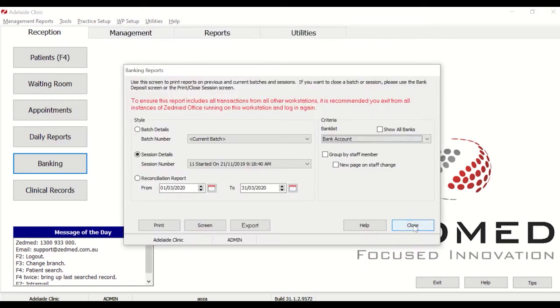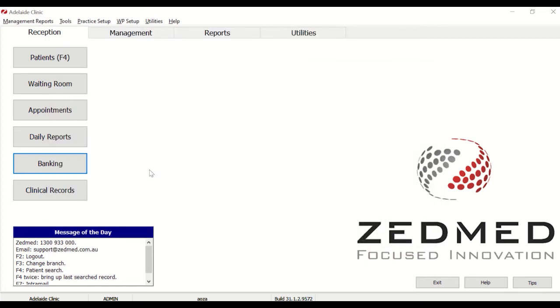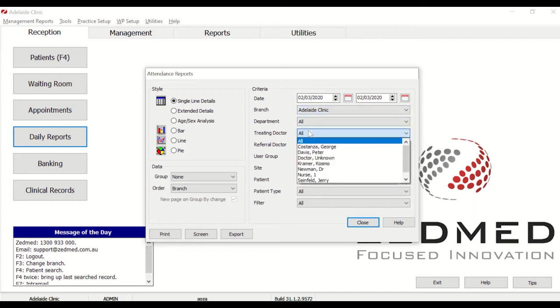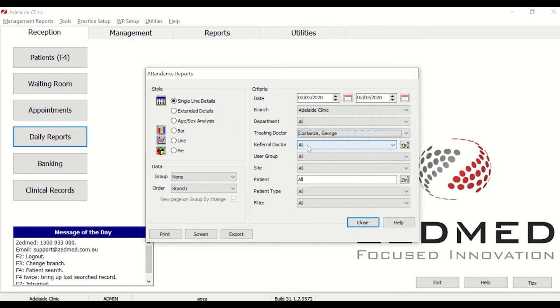The next daily report we'll take a look at is the attendance report. You'll find this under daily reports and attendances. Now this one's handy to give your doctors at the end of the day, potentially to give them an idea of the patients they've seen and the totals they've made. Quite a common request.